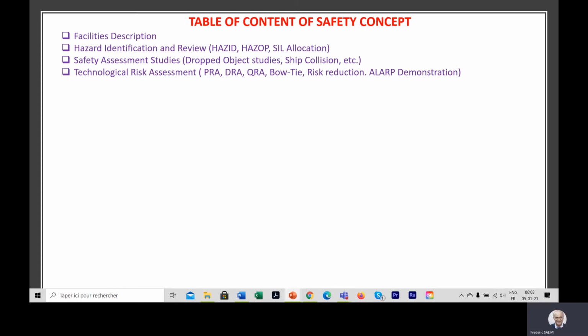Technological risk assessment. There should be a brief description of PRA. PRA means preliminary risk assessment. DRA is detailed risk assessment. These are scenario-based analyses. QRA is quantitative risk analysis. Bow-tie analysis means defining the barriers for prevention, control, mitigation, and escape. Risk reduction, and finally ALARP demonstration. There should be these topics, with a very brief description, in the safety concept.